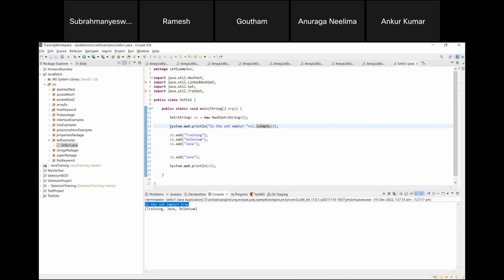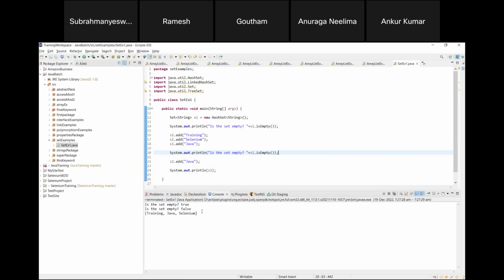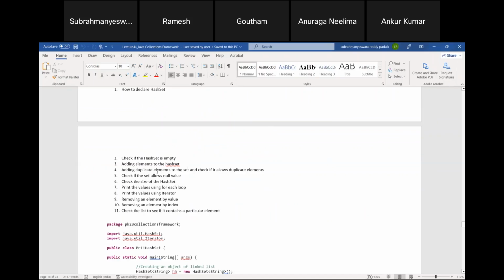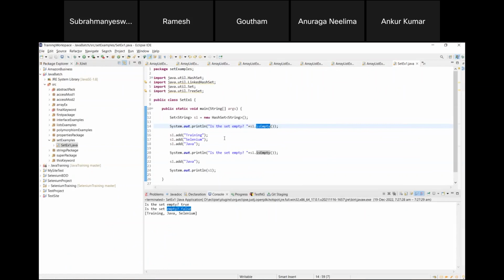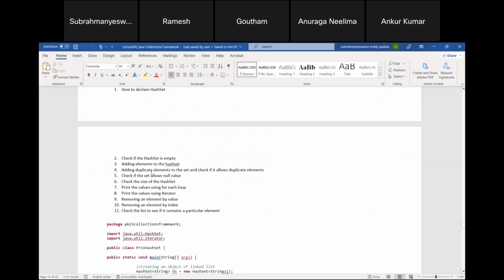But if I use the same thing after this one, then it will tell me that it is false because I have already added some elements. So I can use the isEmpty method to check if a set is empty. Adding elements, we can use the add method to add elements. Adding duplicate elements to the set and checking if it allows duplicate elements.